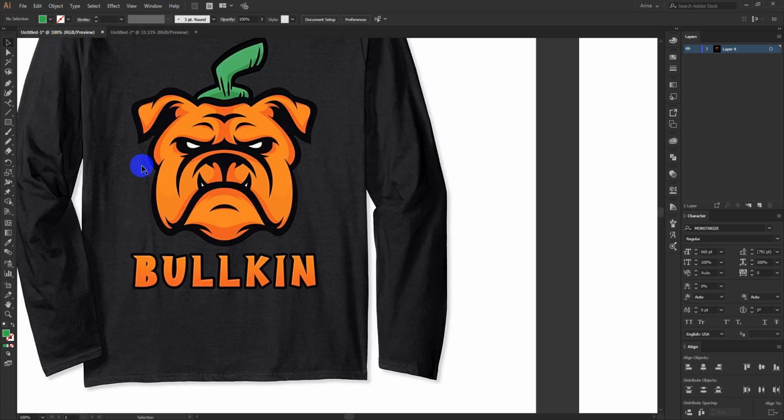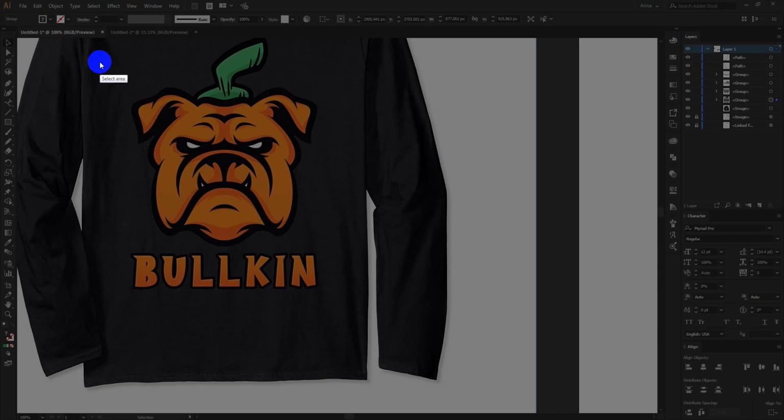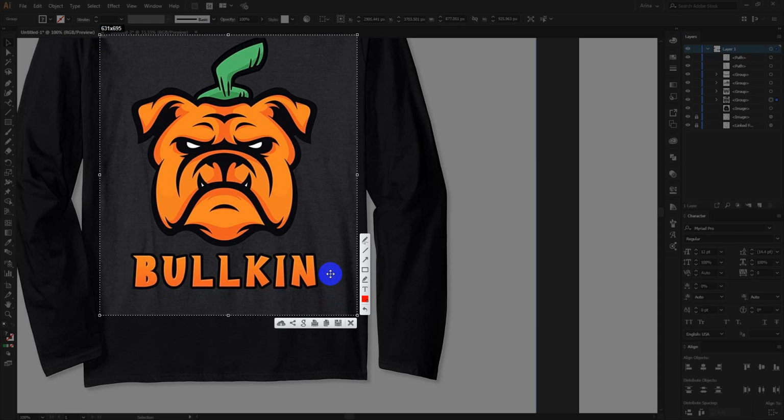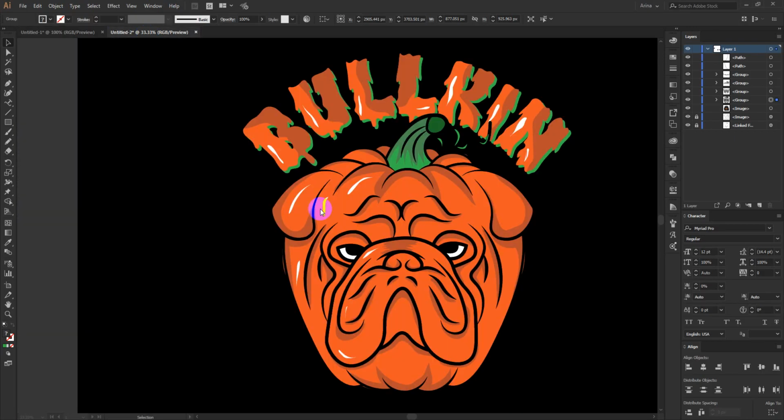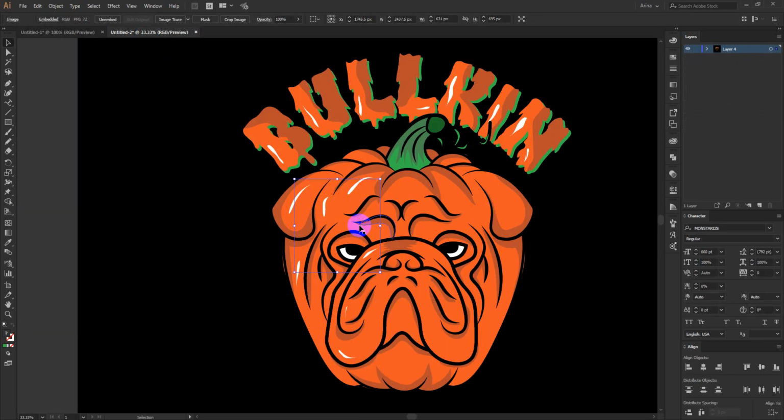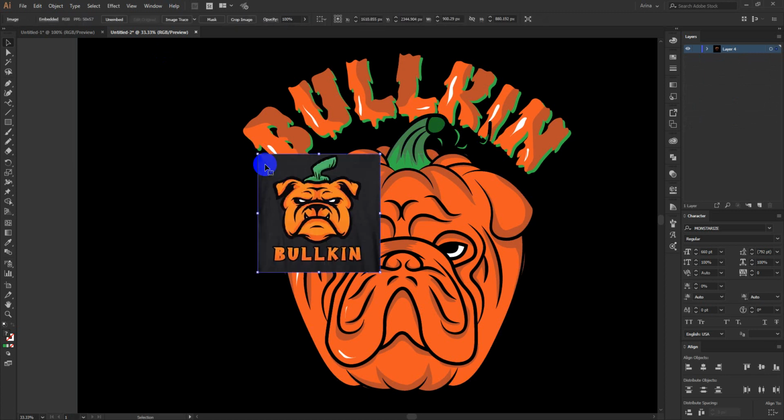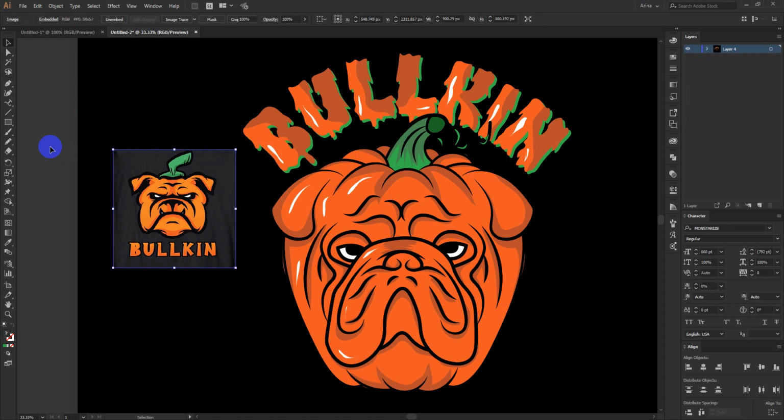You can simply compare this bulldog with my bulldog here. Okay, I need to paste that in front. You can compare them, the difference between these two, and this will give you some idea.